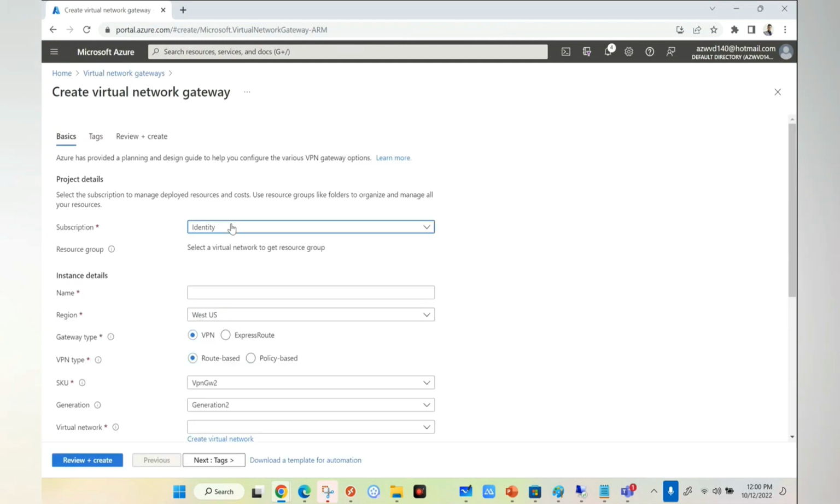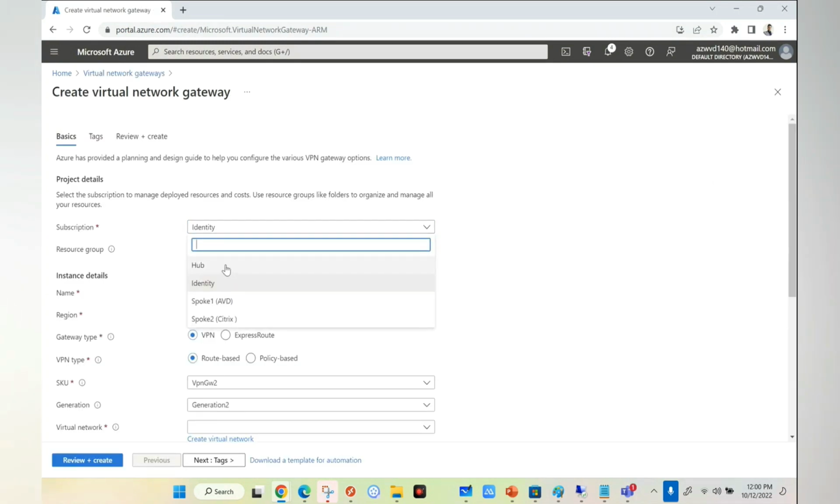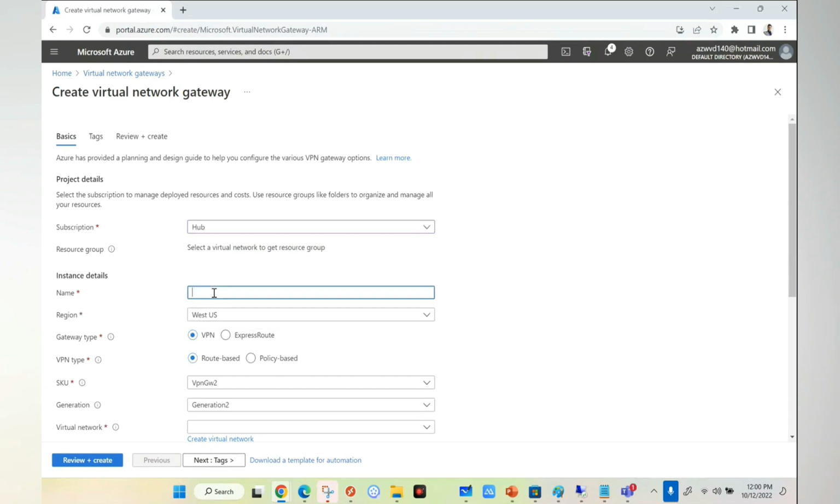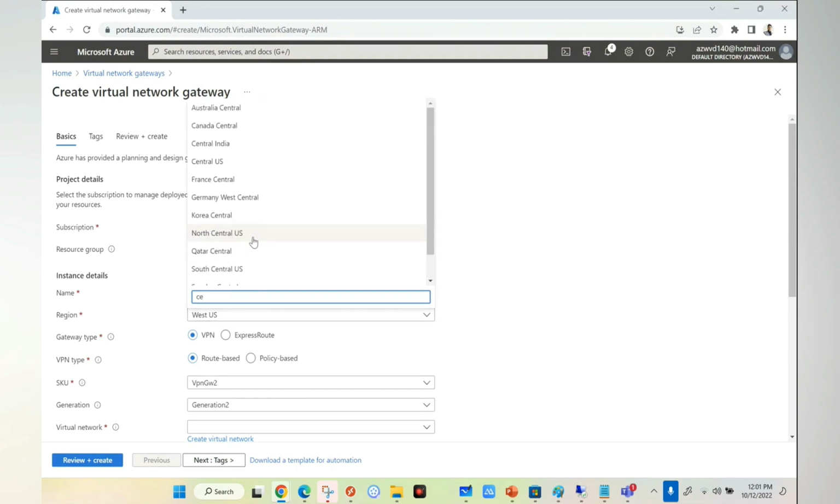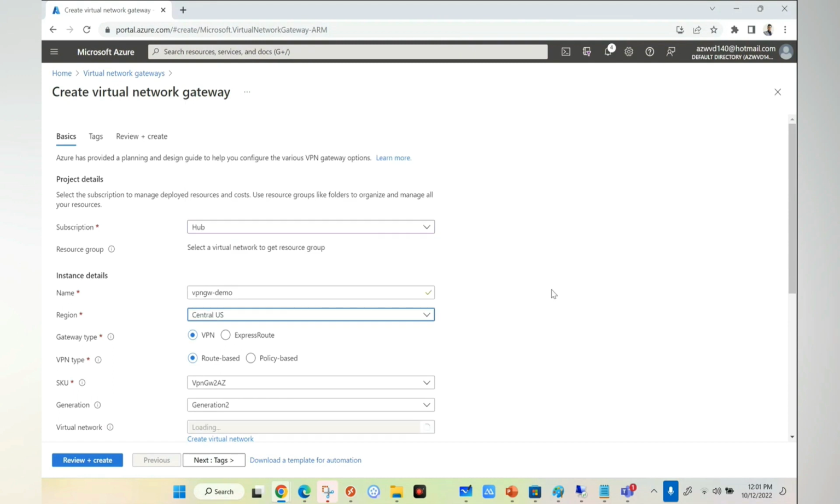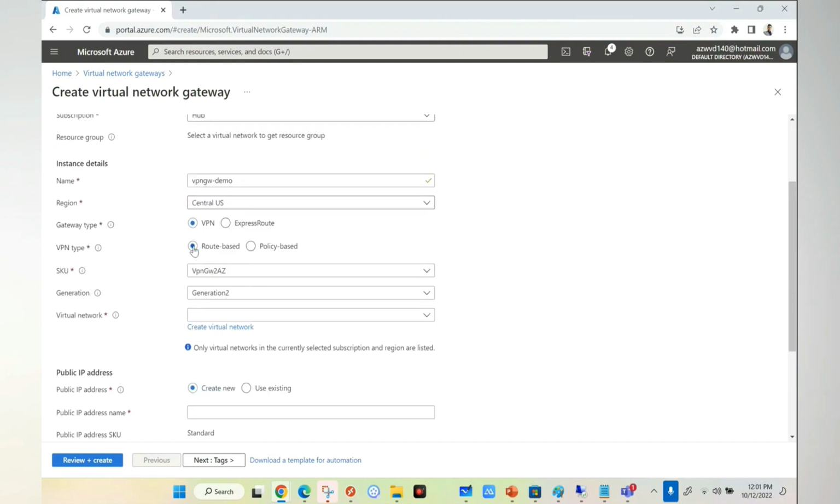and then you need to select the subscription, because I'm going to deploy it in the hub, and give the name. I'm going to name it VPN gateway demo. For location, this is Central US, because this is where you are going to deploy all your workloads. Now see here, gateway type: select VPN. If you wanted to establish ExpressRoute, you would select ExpressRoute, but mine is site to site, so I'm going to select VPN.